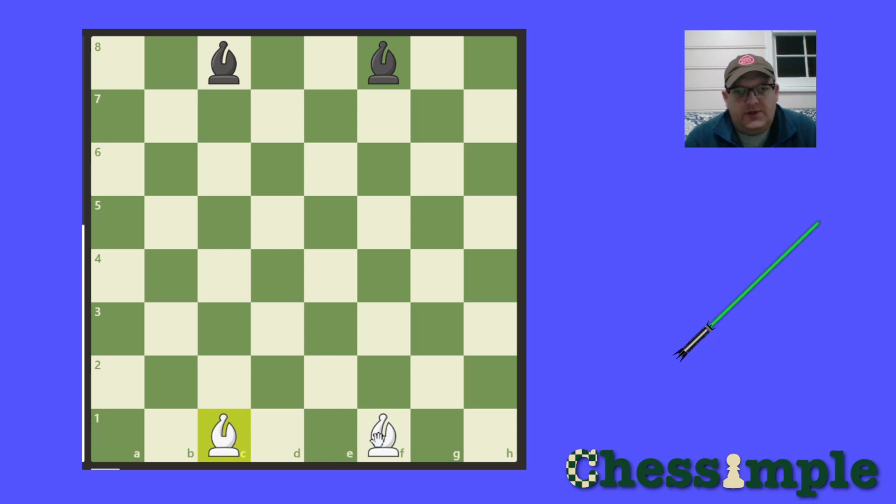Now let's move over to our light squared bishop on F1. Its natural developing squares are E2, D3, C4, and B5. So just take a little bit of a mental snapshot of that image.